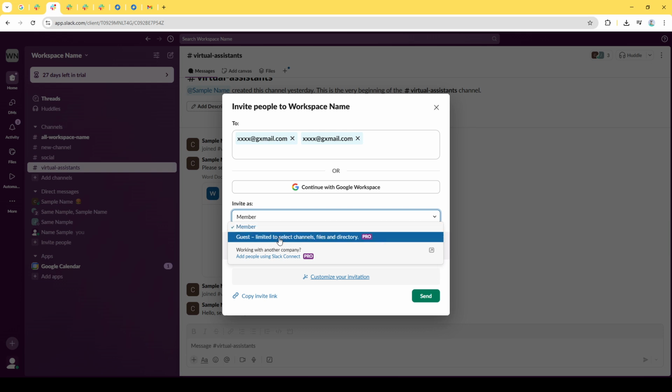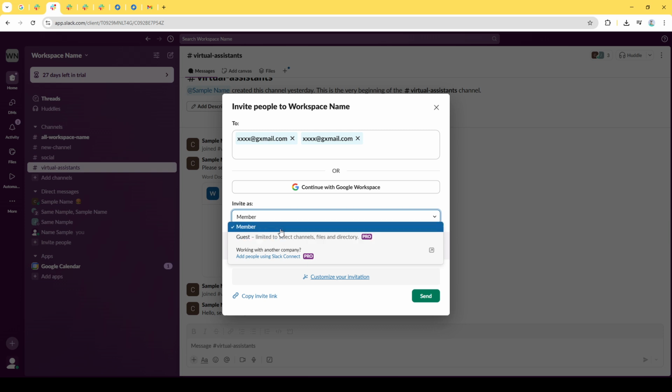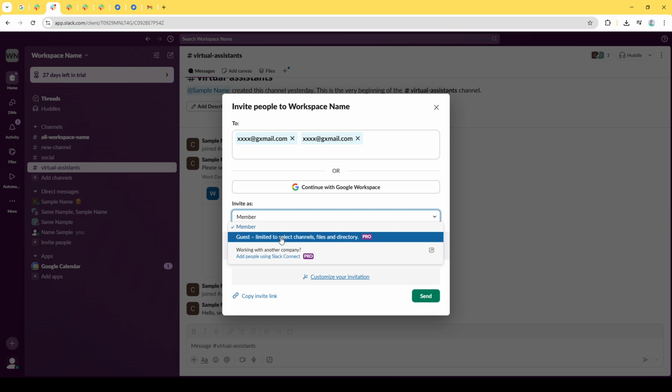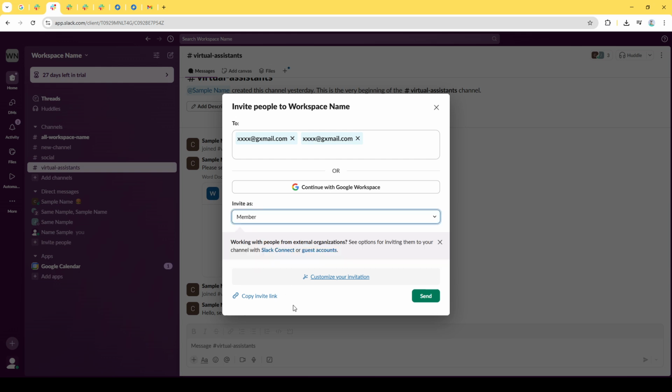You'll need to select whether each invitee will be a member or a guest. Members typically have full access to your workspace and can participate in all channels, whereas guests are often limited to specific channels or tasks. This distinction is key for managing access and maintaining a streamlined workflow.